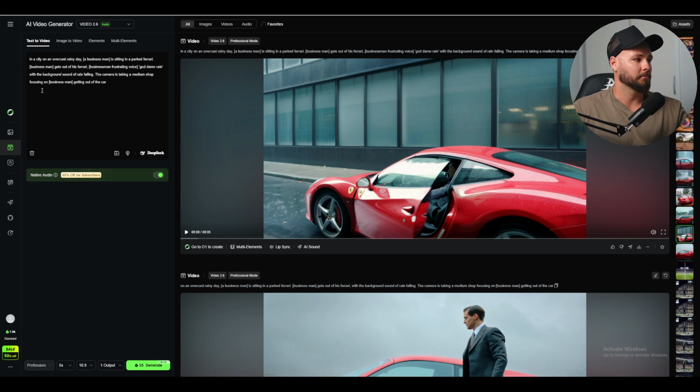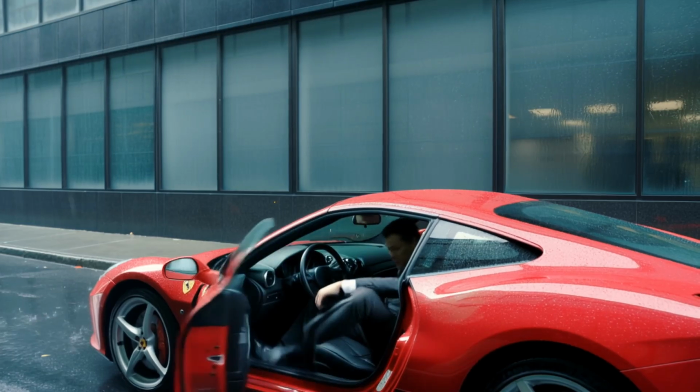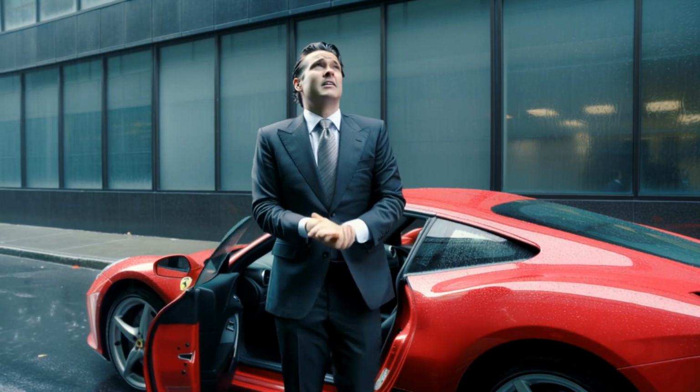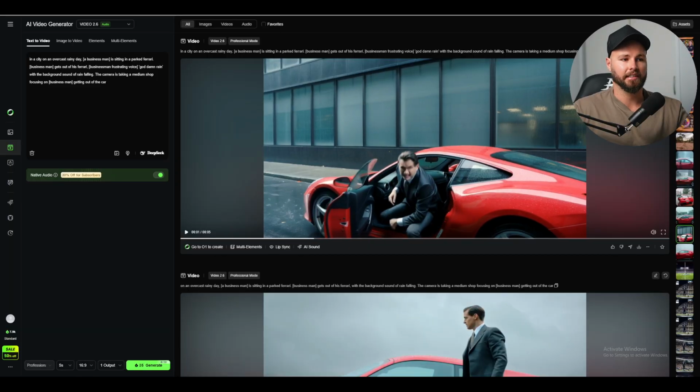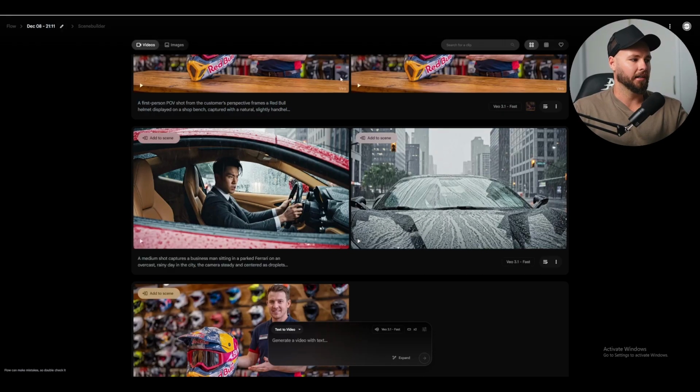The camera's taking a medium shot, focusing on the businessman, naming the person again, getting out of the car. So we'll play that. "Goddamn rain." So it does it pretty perfect, really. We'll go over to VO3 and compare.